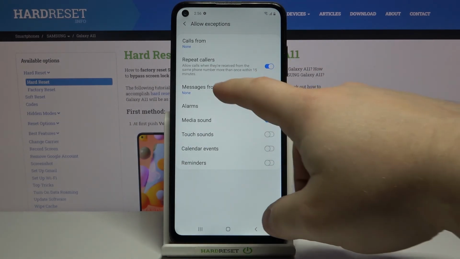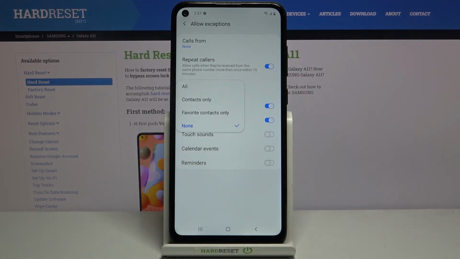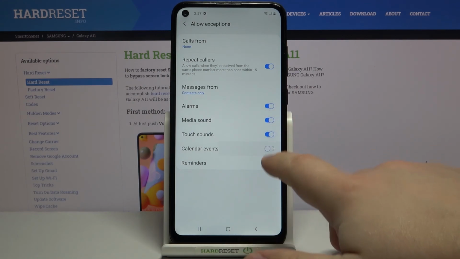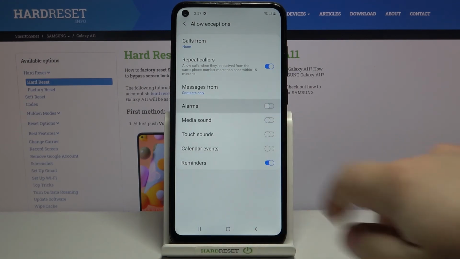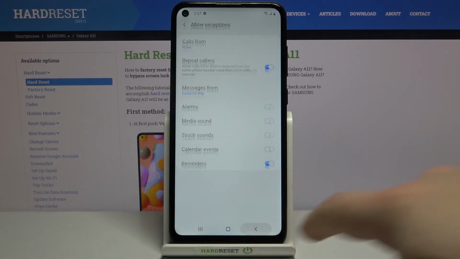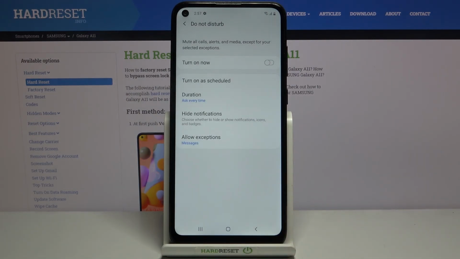Next option is messages, and here you can select from whom you're gonna get the sound notifications when you receive the message. Like for calls, you can select any of the options, for example, contacts only. And below we have few features we can enable or disable when the Do Not Disturb mode is enabled by tapping on the switches next to them, like that. Let's go back. And that should be all. That's how you enable the Do Not Disturb mode on this device.